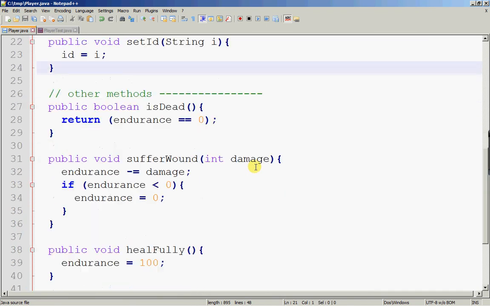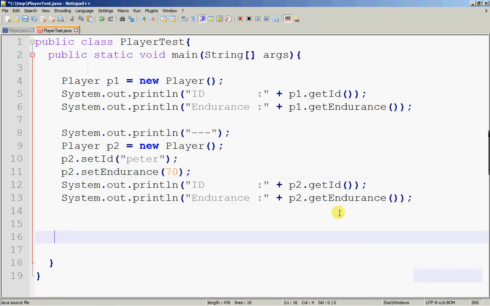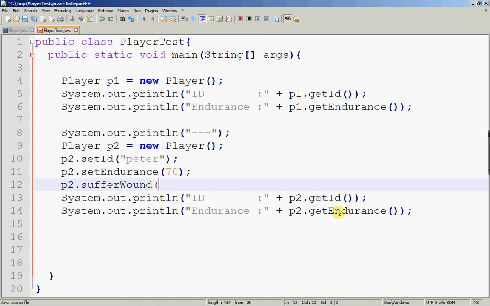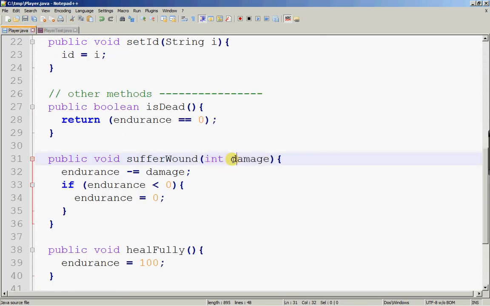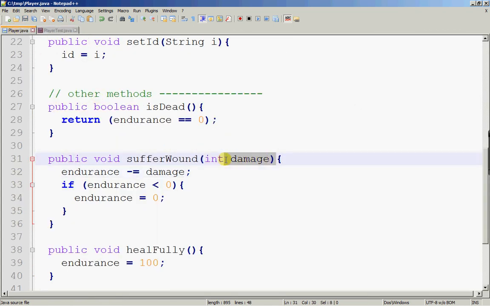Now, for example, suffer wound takes in an integer. So when I call suffer wound, I must say who I should call. I'll do p2.suffer wound, and I pass in an integer, suffer wound 30. Now, what does suffer wound do? The endurance of p2 is set to 70, and I call suffer wound. When it's invoked, damage will store the value 30, which is passed over. So this statement invokes the suffer wound method of p2, passes 30 over, and the local variable damage will store 30.